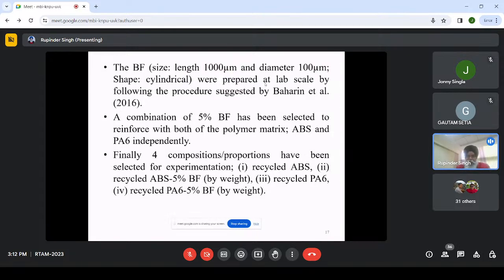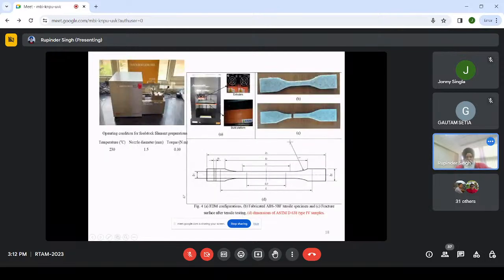So at the starting, we did not know how much proportion I must fix. Like we used at random the 5% reinforcement as per the explanation given in the Behreen et al. paper. So some banana fiber length and diameter were established, and we tried to reinforce by weight 5% in ABS and in the polyamide. Right. So this is the setup that was used.